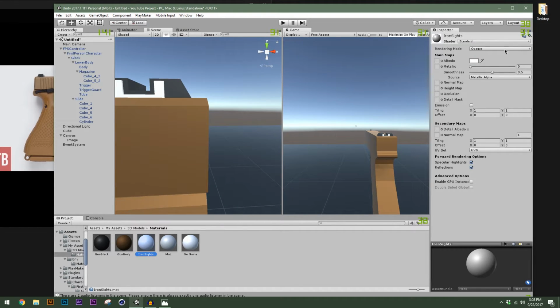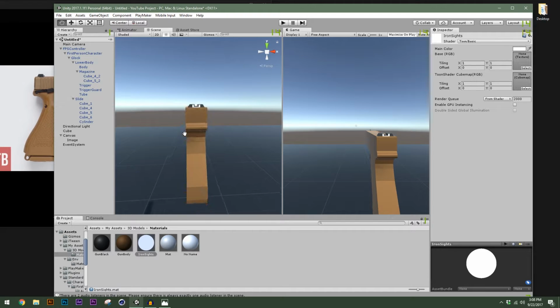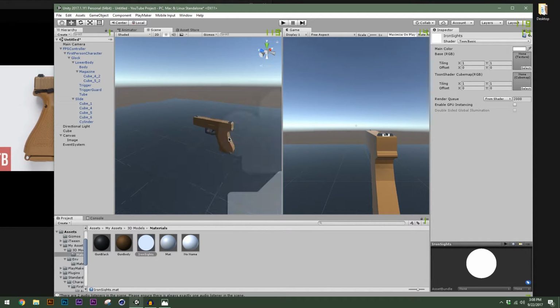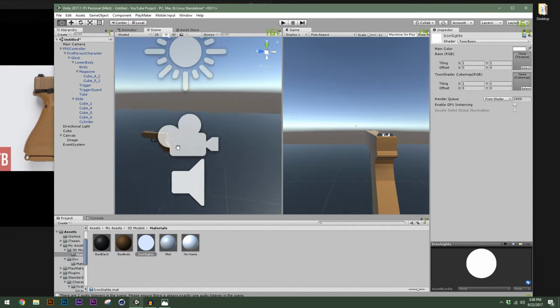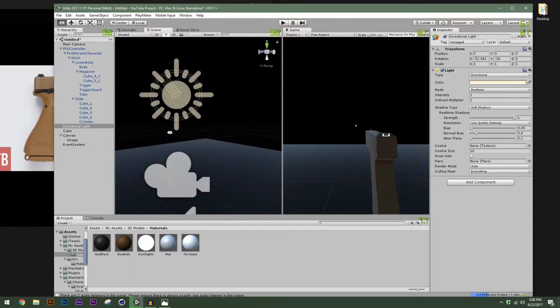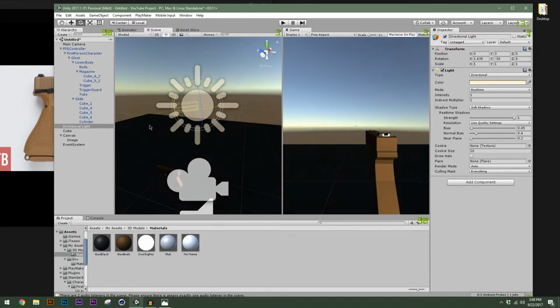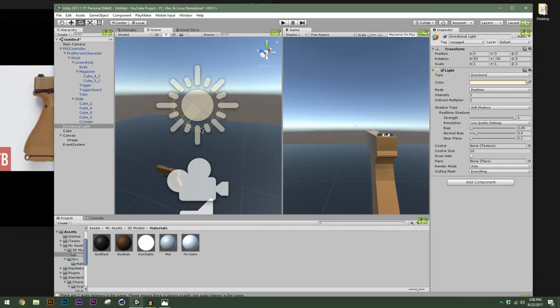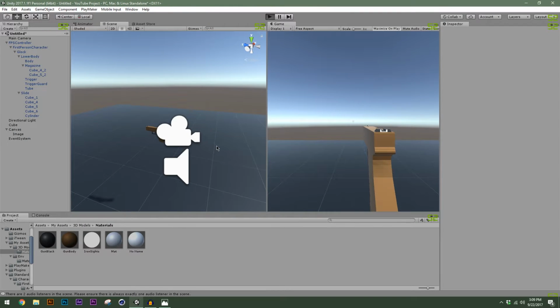And we're going to go up to our shader and make it toon basic. What this does is it's going to stay a constant white no matter what. So even if it's dark, if we rotate our sun so it's nighttime, you can see they still glow white. And that's super nice. Let's undo that. Okay, and our gun is pretty nice now. Looking pretty good.